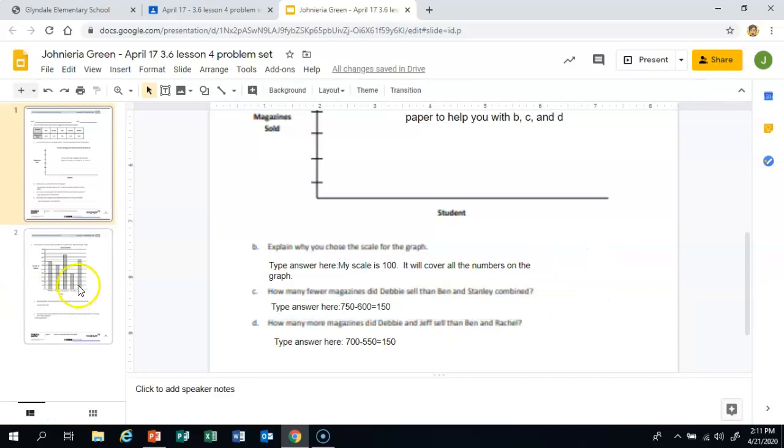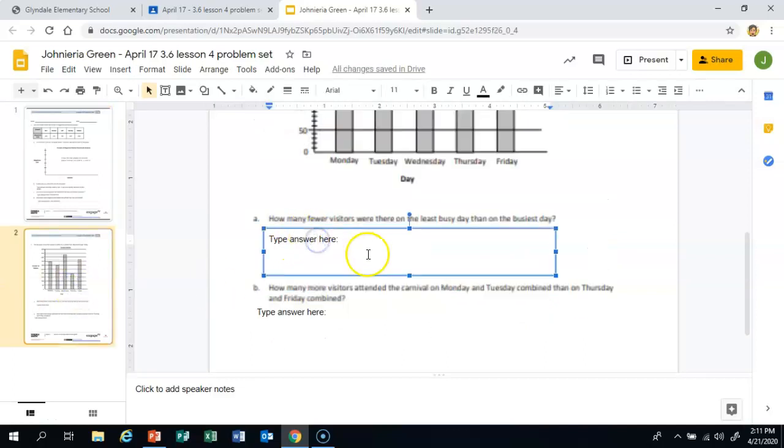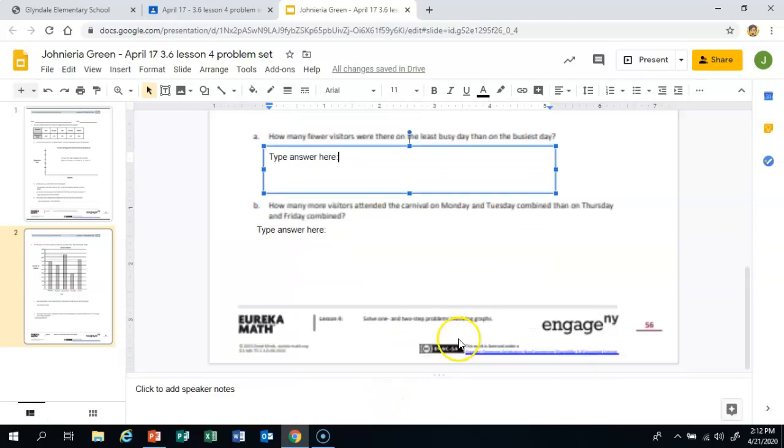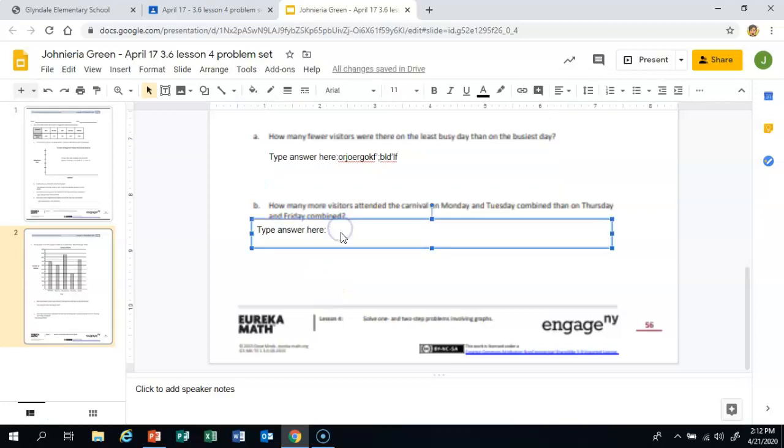Okay, so you've given me your answers. There's another sheet there. You answer it. The same thing here. How many fewer visitors were there on the least busy day than the busiest day? The least busy day was Thursday, and they had 190. The busiest day was Wednesday, and they had 400. Yeah, 410, 20, 30, 430. So you do your math. You type in your answer here, same here, type in your answer. Of course, you're going to type in the correct answer. I'm just trying to rush.